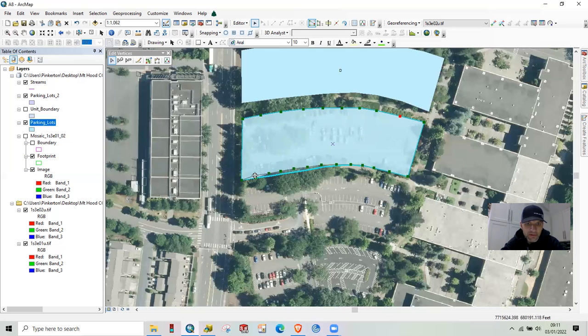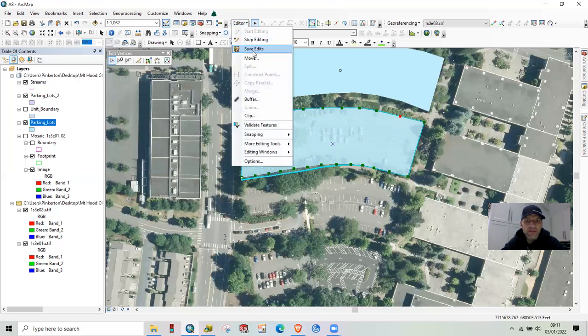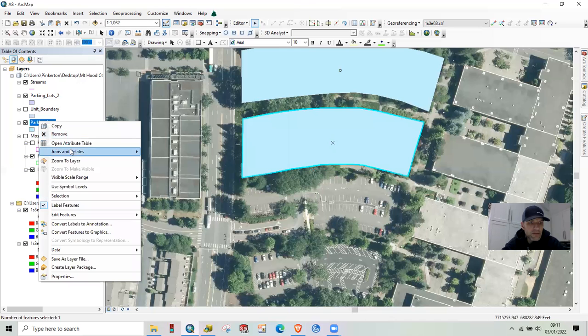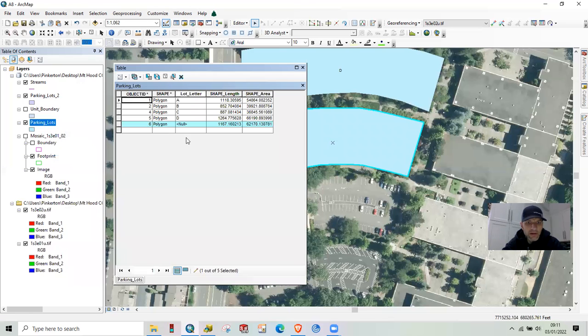Move this guy up here a little bit, and we'll move this corner vertex. Okay, now we'll go up to Editor, Save Edits. That'll reconfigure our polygon and we're good to go. Last thing we need to do then is to add into our attribute table the letter for that. So you'll notice that it's a null value.